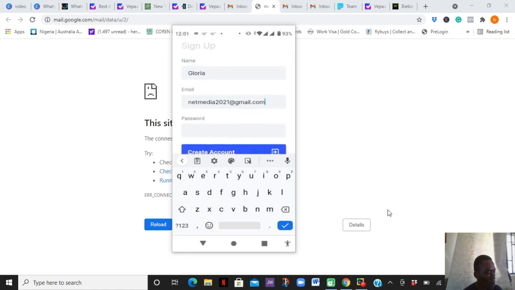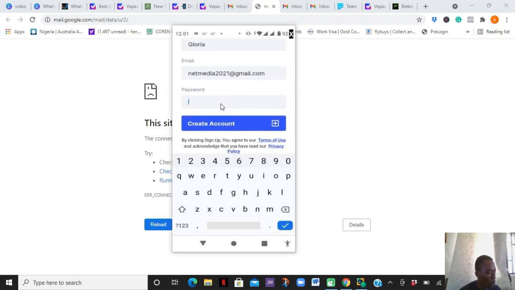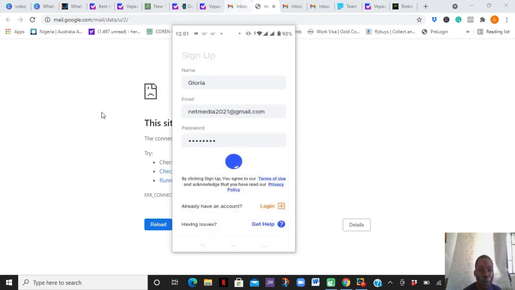Then we'll put the password for the email, or possibly you can just insert any password you want. Now let's assume that we are putting a new password and it's not the password for that email. Now let's input a password. It mustn't be the password for your email. Then you click create account.